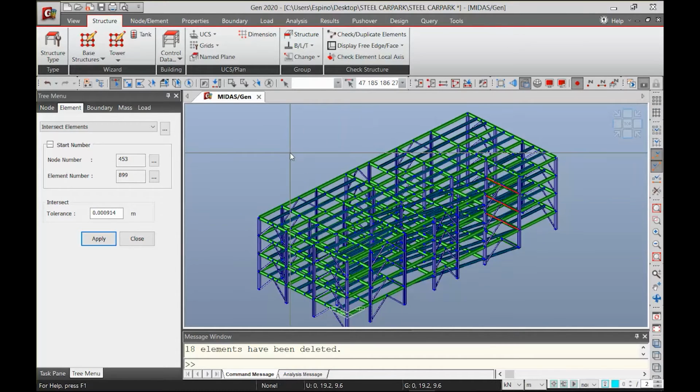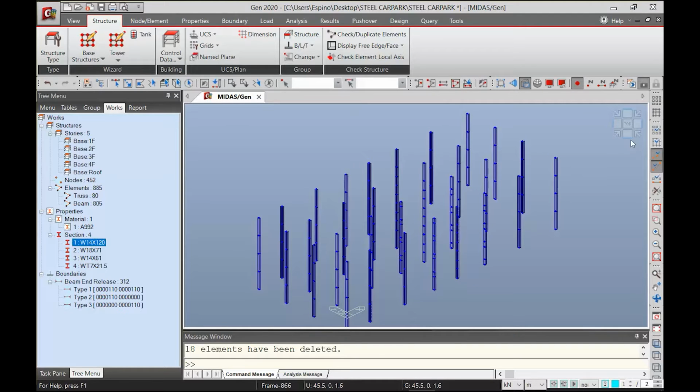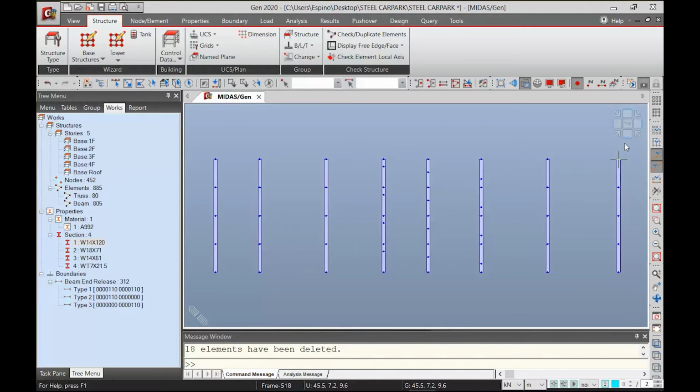After we have checked the duplicated elements and intersected the model, we can also apply the boundary condition. So let us first select all the columns. Going into the toggle work tree, I will just click the columns that I have created. I can now just use the activate. So all of the columns are now activated. Going to the front view, and now I will add the boundary conditions.